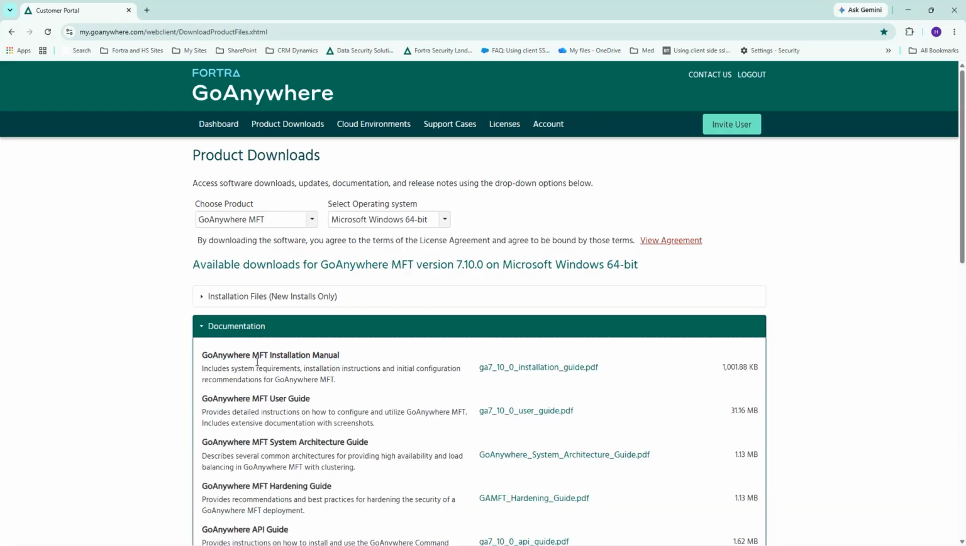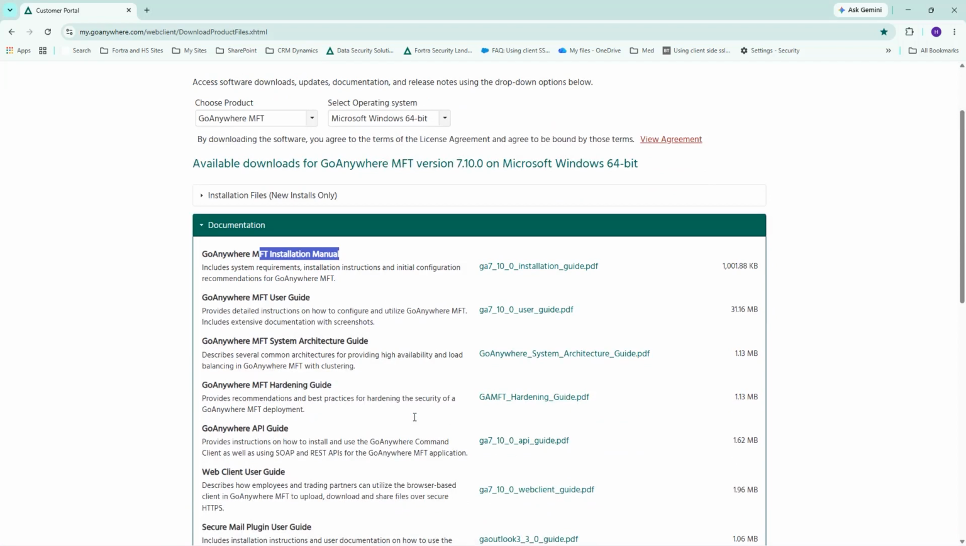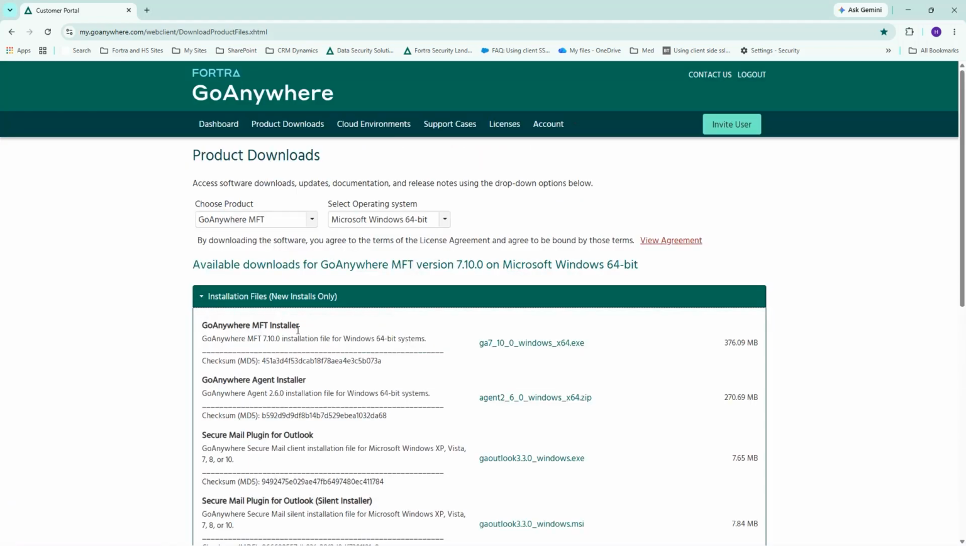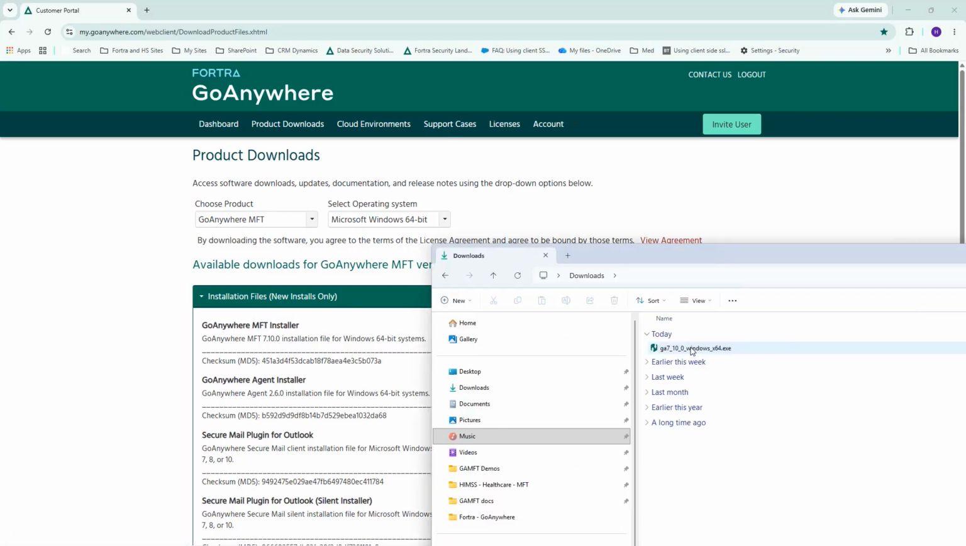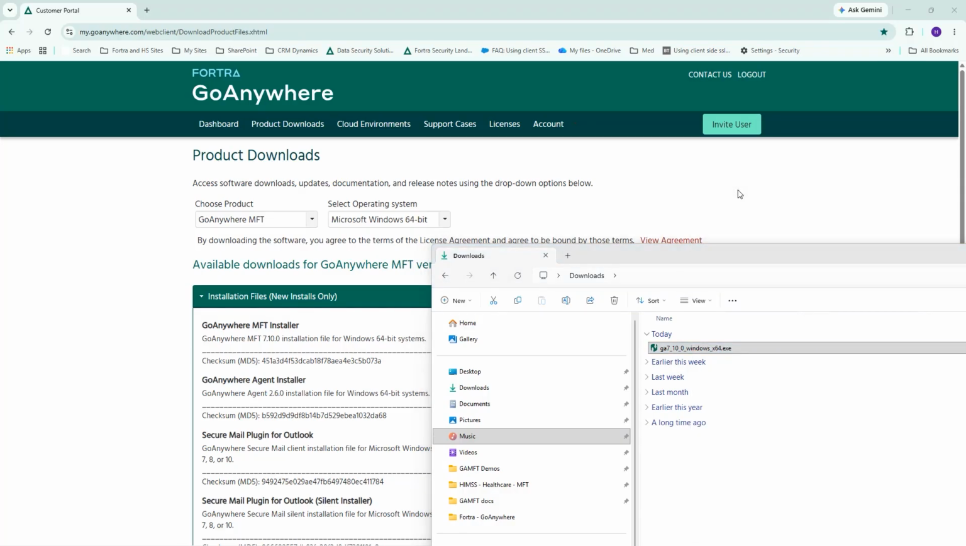We include documentation. Here's the installation manual right there. You can download the PDF, as well as other guides to help you out. The installation is right here on top. For Windows, it's a quick executable you can download. It's a decent size, so this may take a few minutes to come down. You simply click on it, and that'll come down. Now that I have it downloaded, I simply do a right click, run it as administrator, and this will walk me through that wizard to install it.